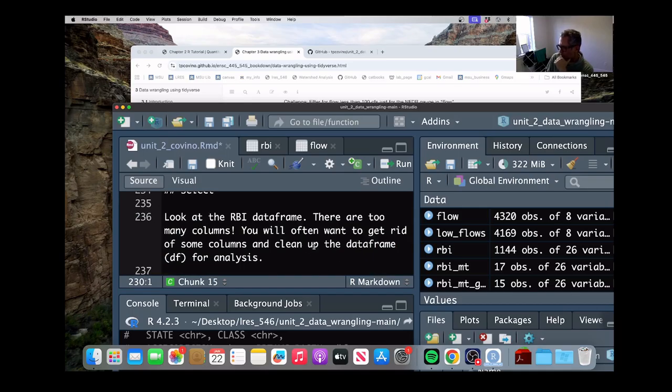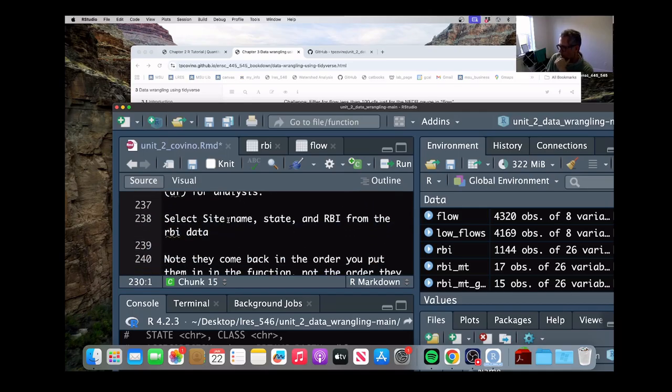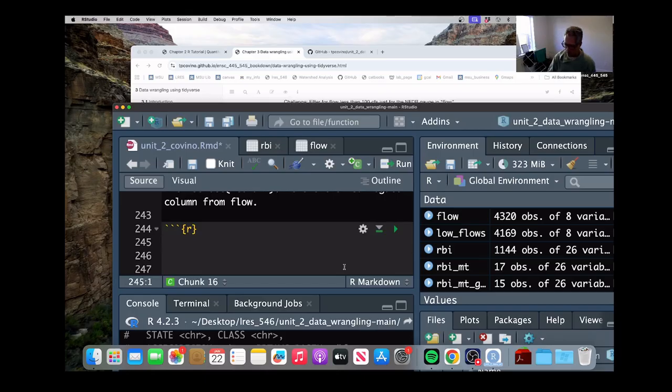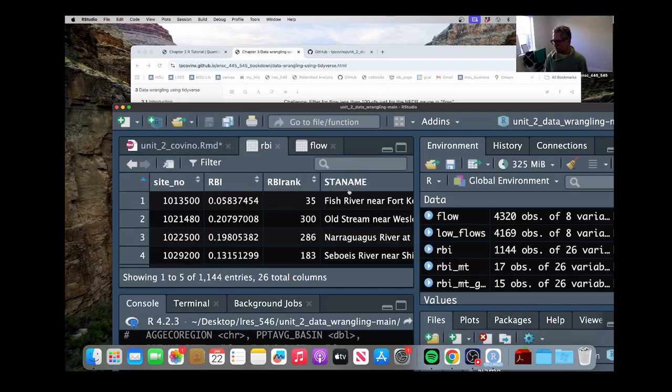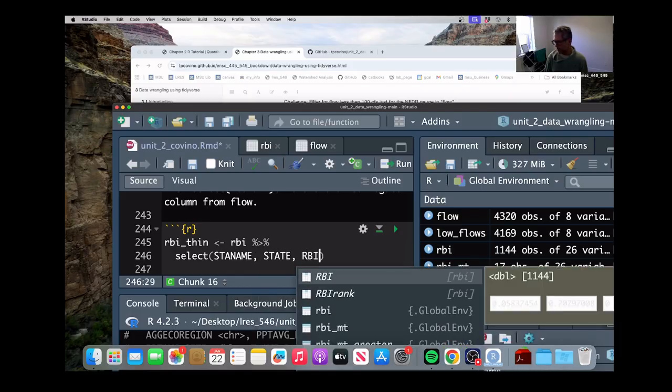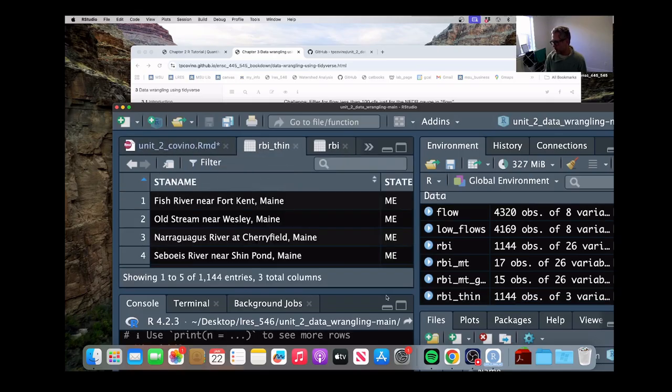Select. Okay, so if you only want a couple of columns, say we want site name, which in that data frame is called station name, we want state, and we want RBI. We can do that with select. So let's just say RBI thin. This is going to be RBI where we select just the... Is that how it's written? Yep. Station name, state, RBI. So now we have that, which just has these three variables.